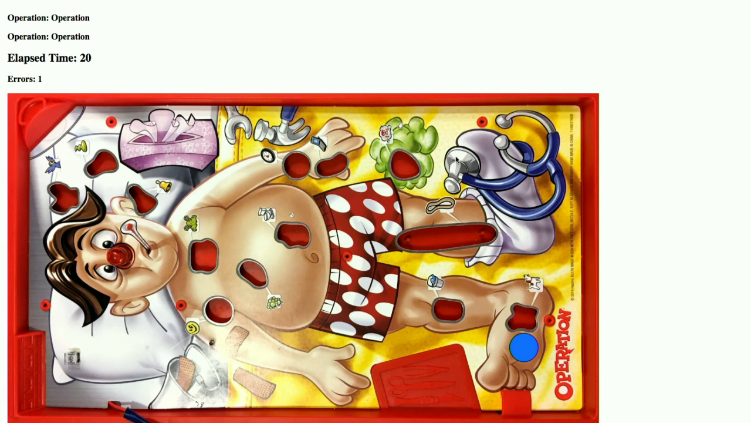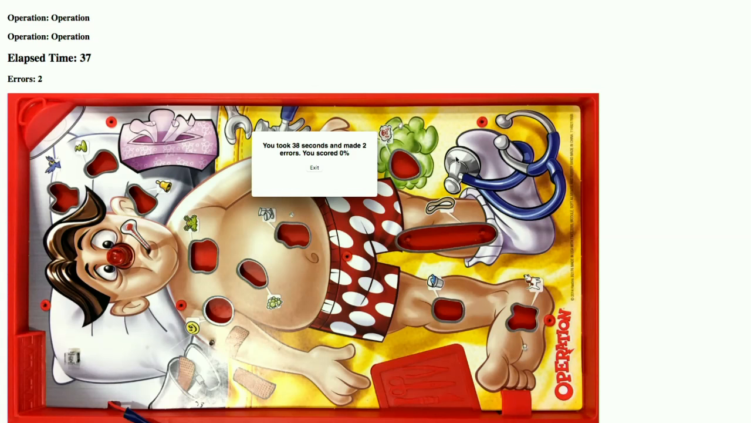So it's throwing some little blue lights on the screen to let you know which one to do next. And it's got some Hall effect sensors. There's little magnets that are glued to these pieces to know when you've actually got it out of there. And we're done. Scored 0%. Awesome.